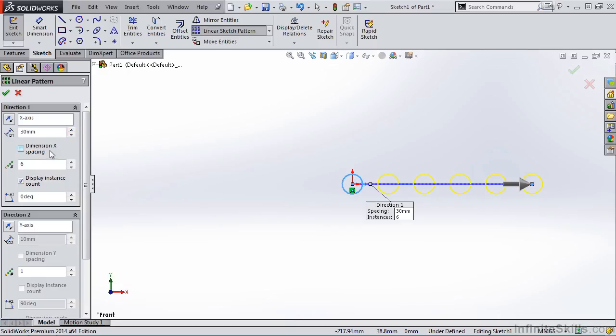Inside of the direction 1 property manager, notice we have a checkbox for dimension X spacing and display instance count. I always recommend that you check both of these. That way, these two values are displayed on the screen, and you can change those values on the screen and not be required to return to this property manager. The last item under direction 1 is angle. It's currently at 0 degrees. Notice what happens if I change it to 45. I'll reset it to 0.